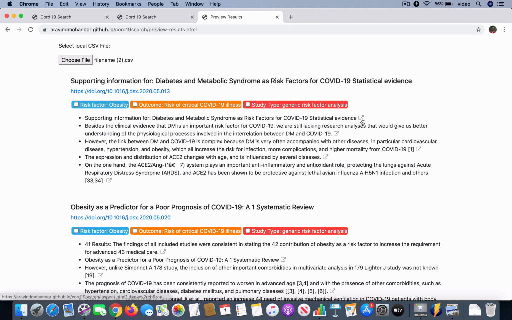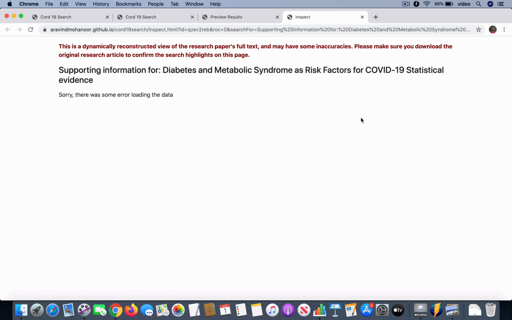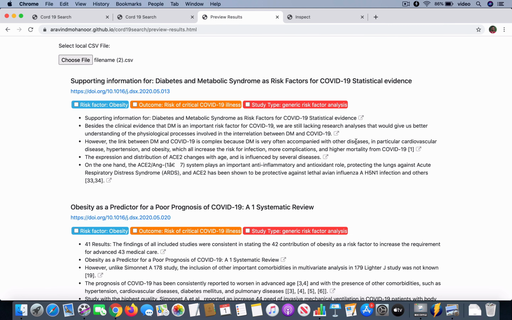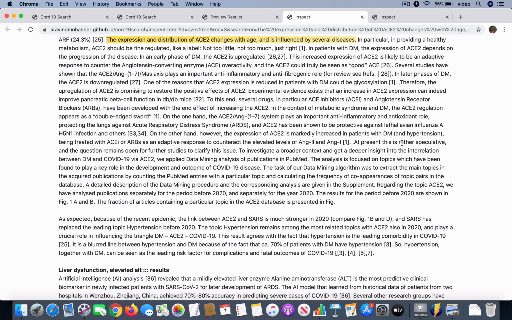you can see that there's this tiny, grayed out link out icon over here. What it will allow you to do is, if you click on it, and of course there was some error with this particular result, and it's good that it showed up in this demo because that also happens sometimes. So what I'm going to do is click on a different one.